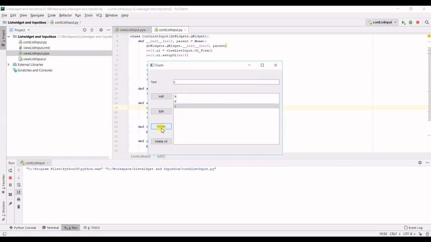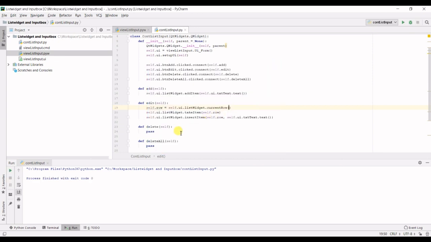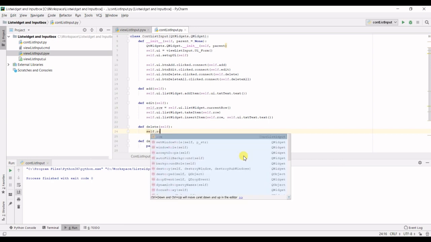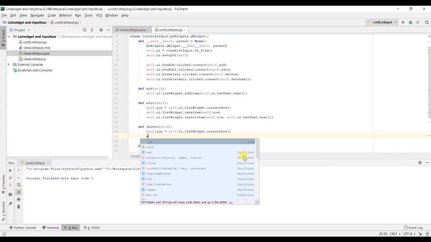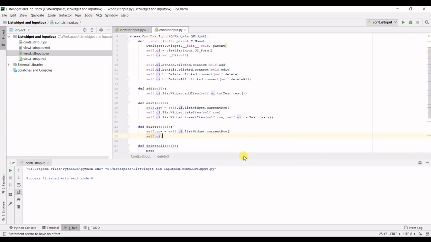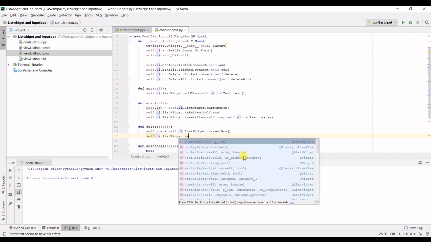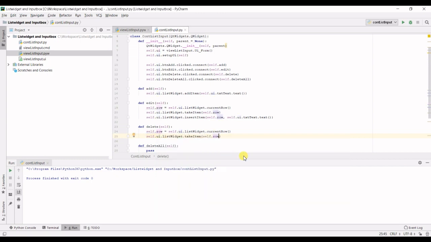Alright, next up we're going to implement the delete and delete all buttons. So to implement the delete button, we can say self.row equals self.userinterface.listWidget.currentRow. So I'm basically re-implementing the above line. And we're going to take the current row and delete that. So it's going to say self.userinterface.listWidget.takeItem(self.row). So this should delete an item.